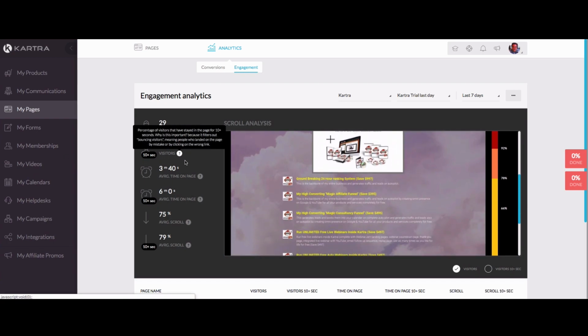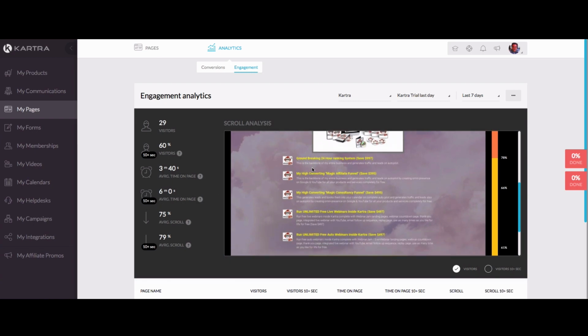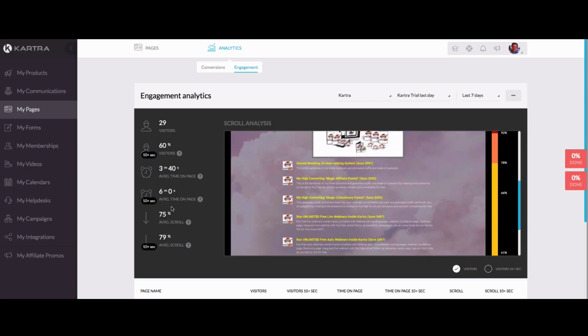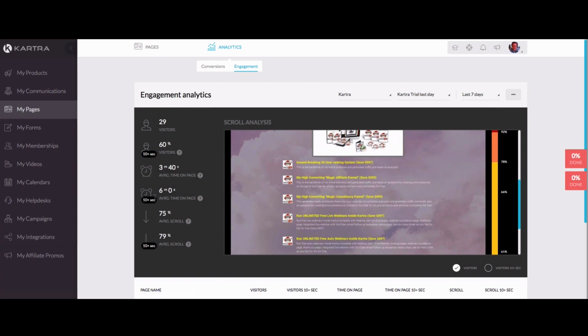So you can hover over these little question marks if you're not sure what any of this data means. But this is showing us that 60% of visitors stayed for over 10 seconds. And this is showing us the average time on page is 3 minutes and 40 seconds. And the average time on page for everyone who stayed longer than 10 seconds was actually 6 minutes, which is kind of nuts, really, because this is just a basic opt-in page, though there's a little bit to read down here. People were staying on average 6 minutes. So some people might have been making a cup of tea while they were sitting on this page, I guess.